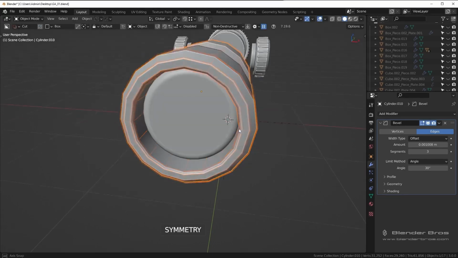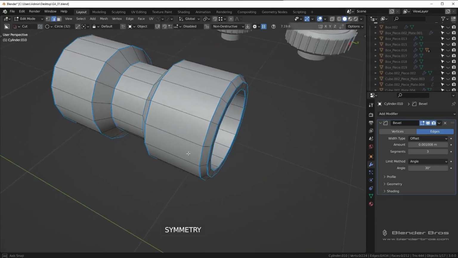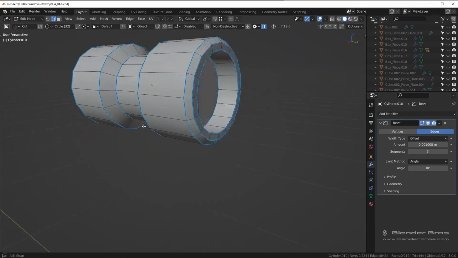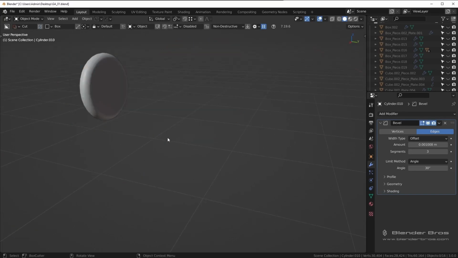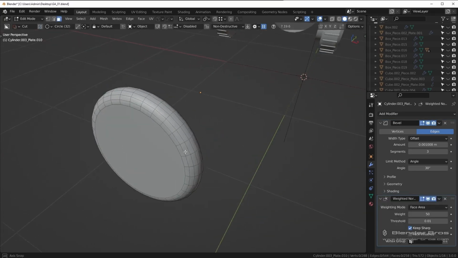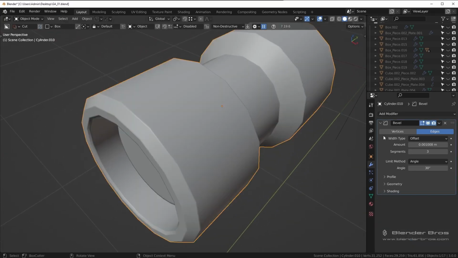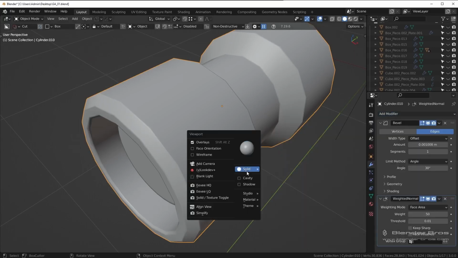Awesome. Just make that a little bit lower poly. Looks good. Can hide that. And then this little lens right here. Oh, I forgot. Make sure you change this to one segment and then put your weighted normal on there.